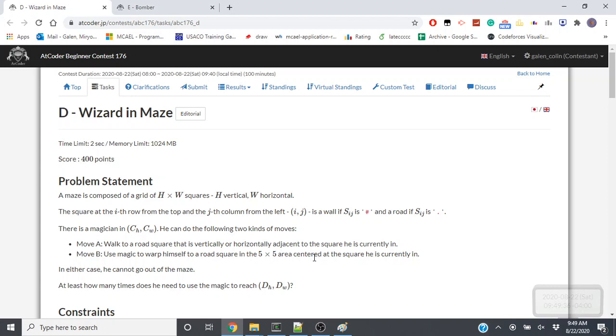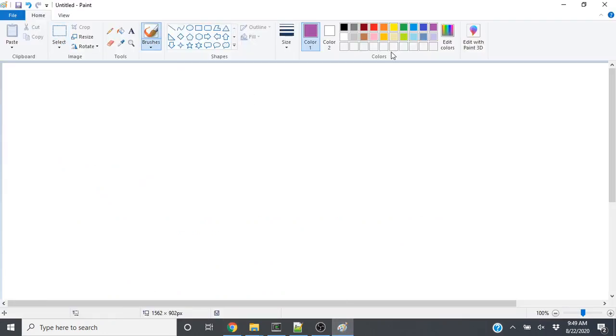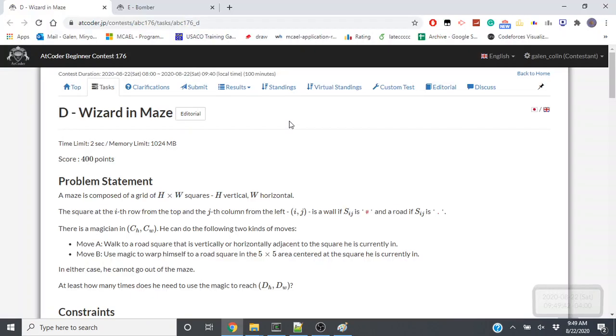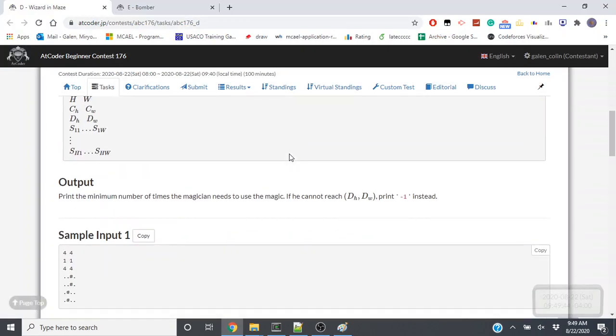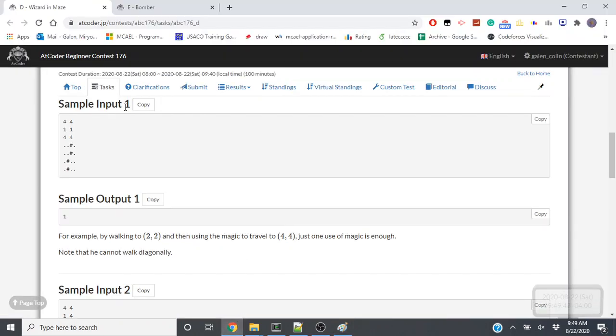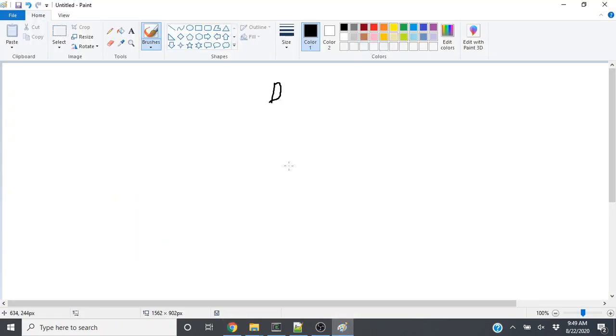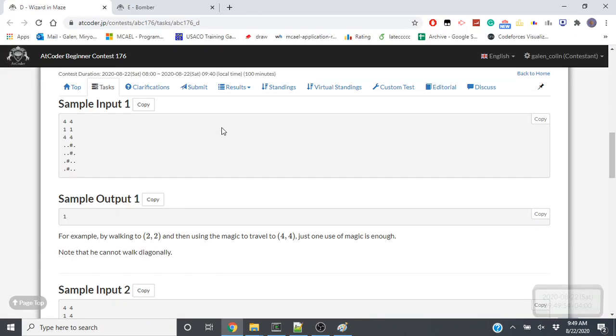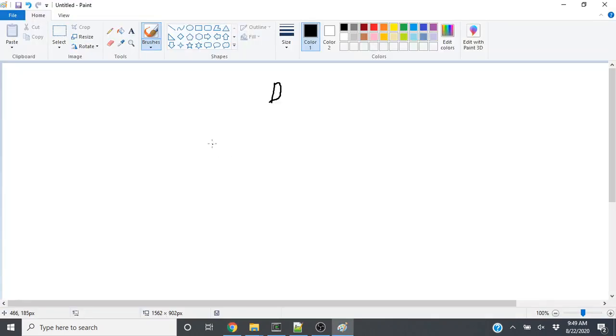So let's go to D. And okay, now we get to it. The first 3 problems were simple. At least they were harmless. At least there are no edge cases here, but this is an annoying problem.